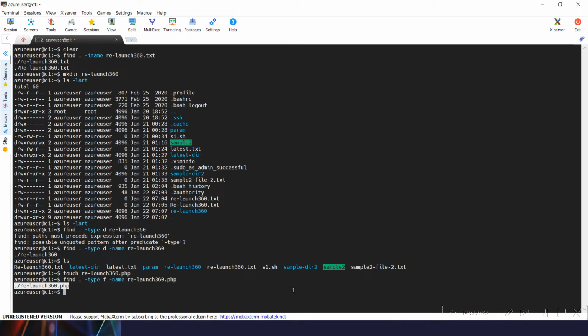Another option is if we need to find any file whose extension is PHP. So we can give that parameter like this. Now we should be able to find it. And you see here, we're able to find files with extension PHP starting with anything, right?